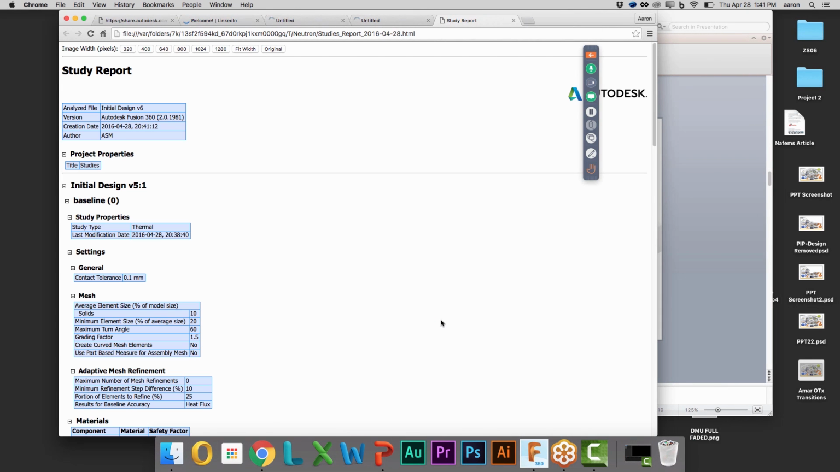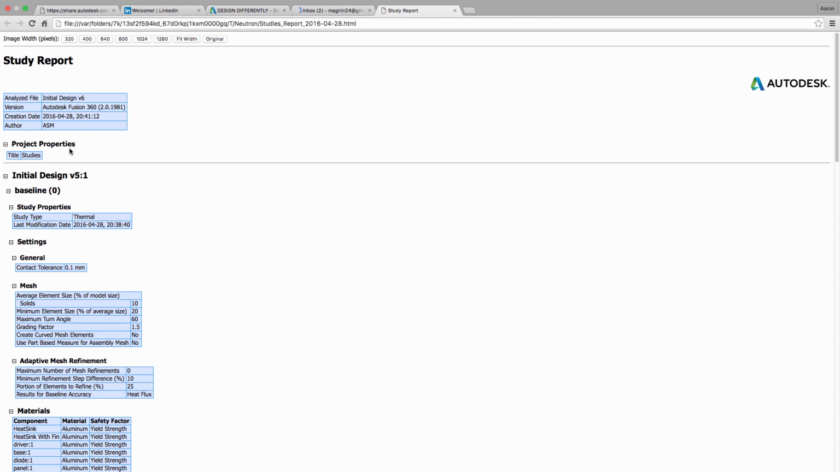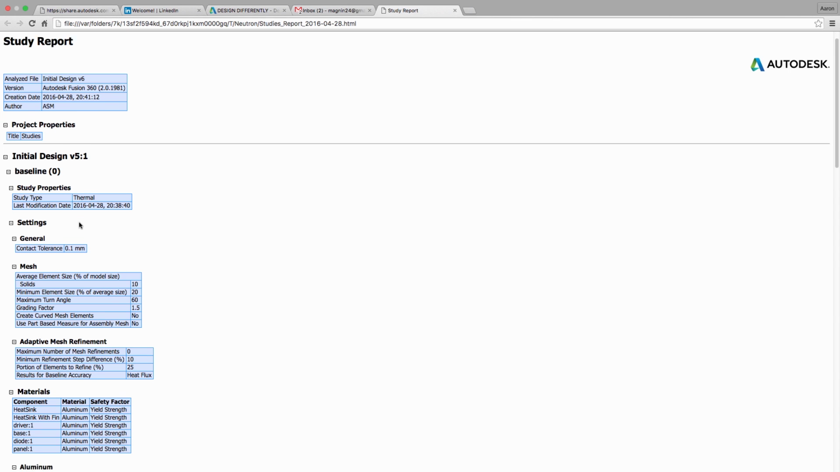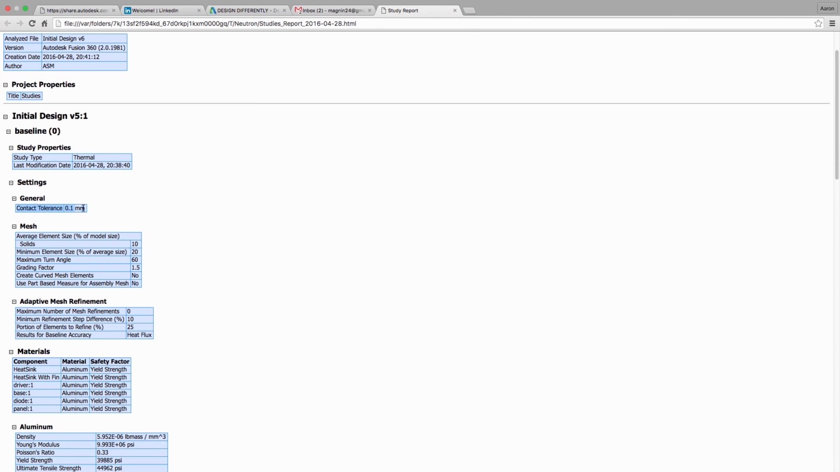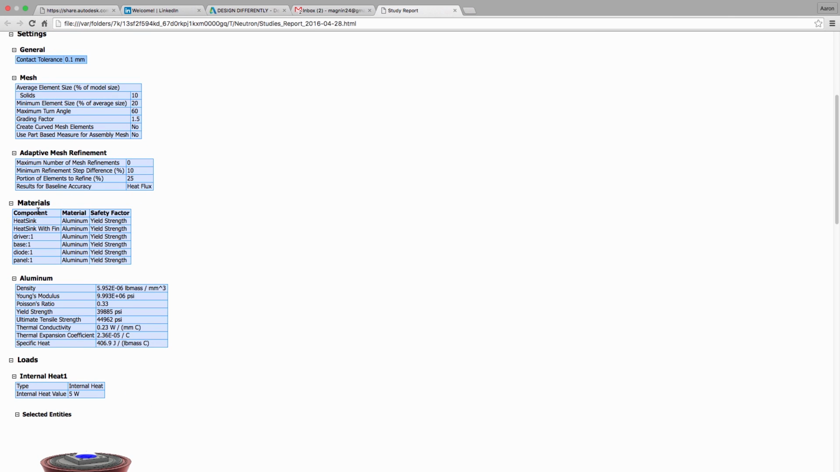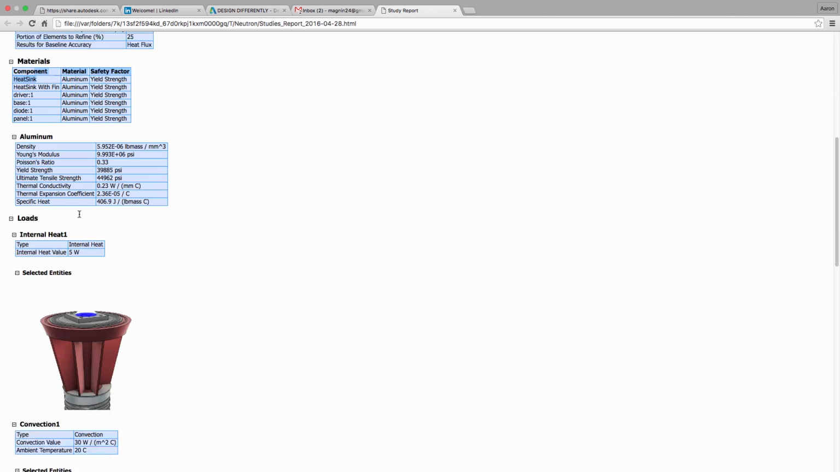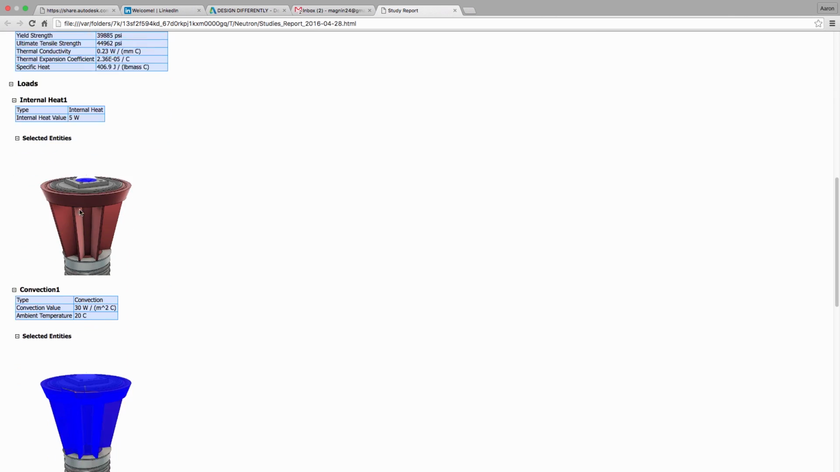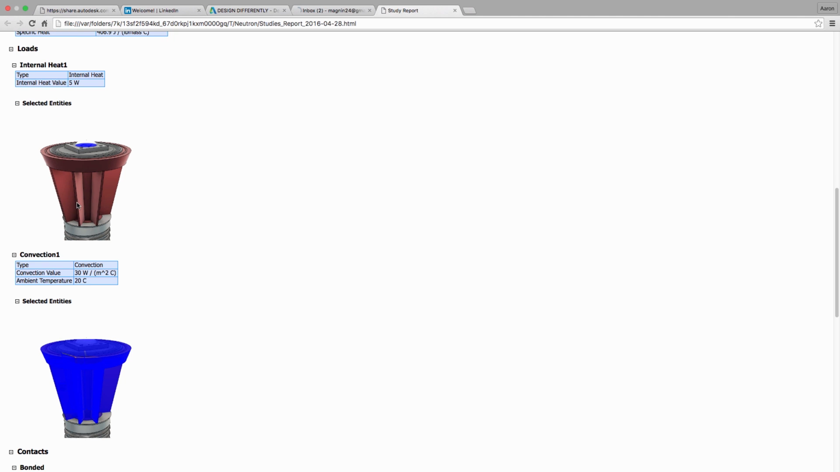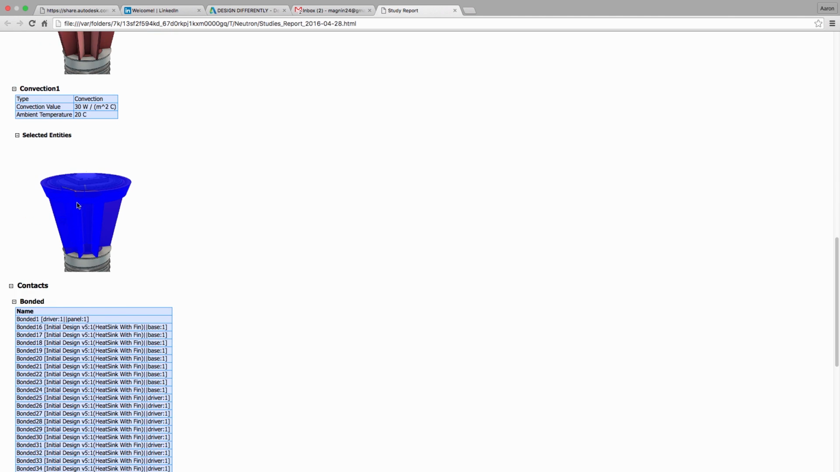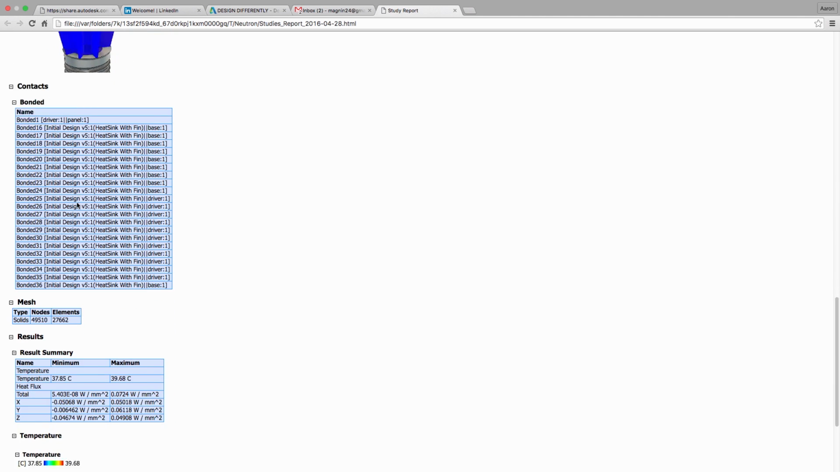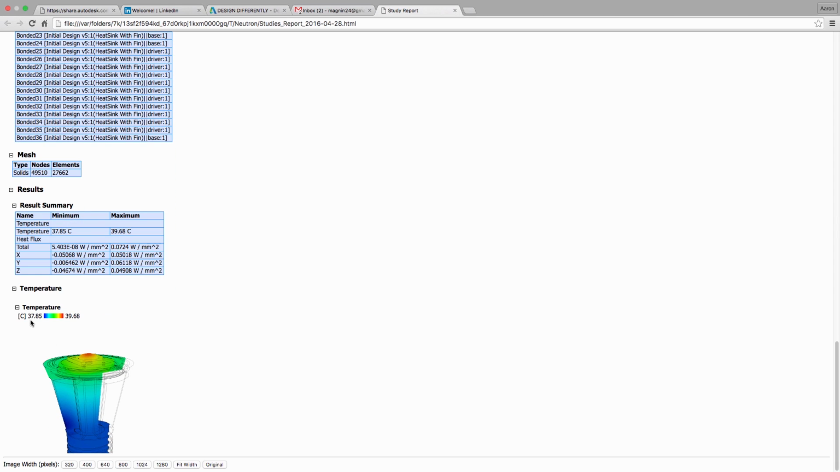You'll see that these reports will include all kinds of information. It's going to include information about the setup, about when it was run, that contact tolerance that I mentioned before, the material information, heat loads, convection loads, everything that you can imagine. It's even going to get into the results, obviously. So that's the most important thing.